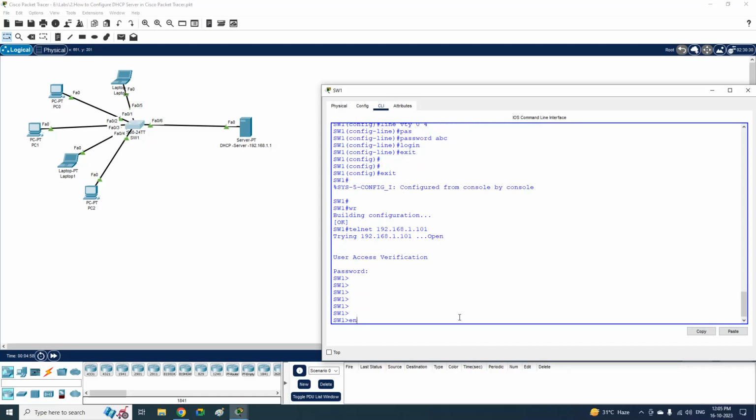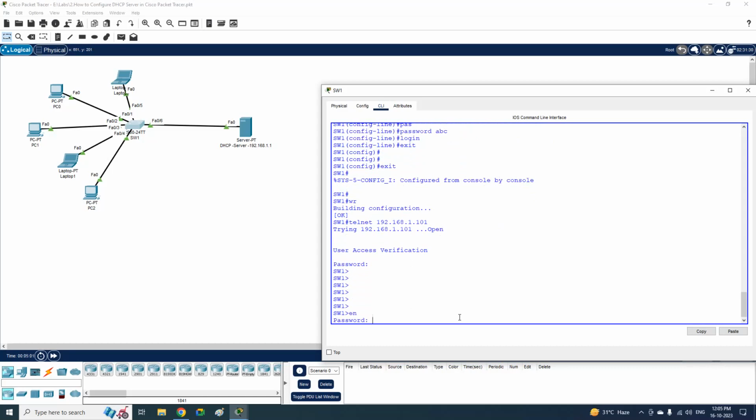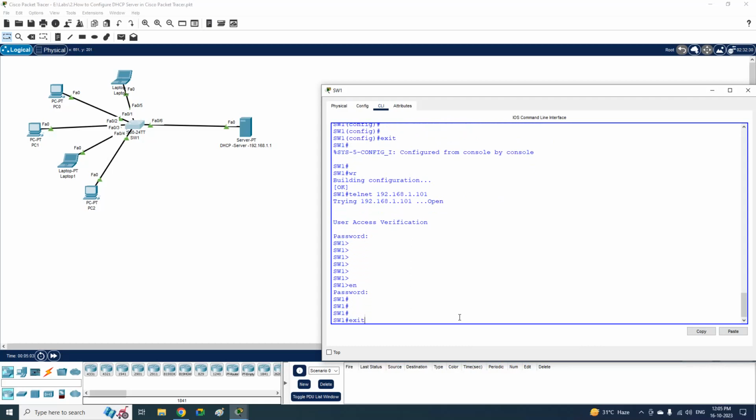So what is the meaning of that? You are doing Telnet yourself and it is working perfectly. Now I will exit. See, the Telnet connection is closed. So the Telnet configuration is done and it is working perfectly.